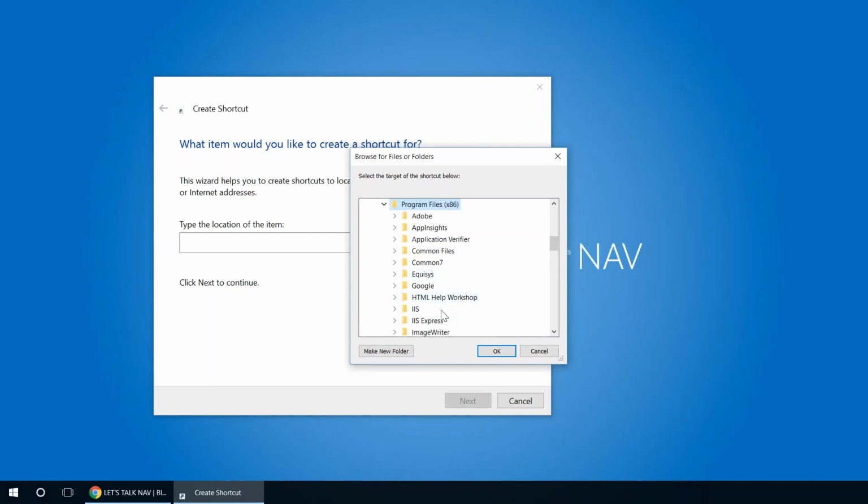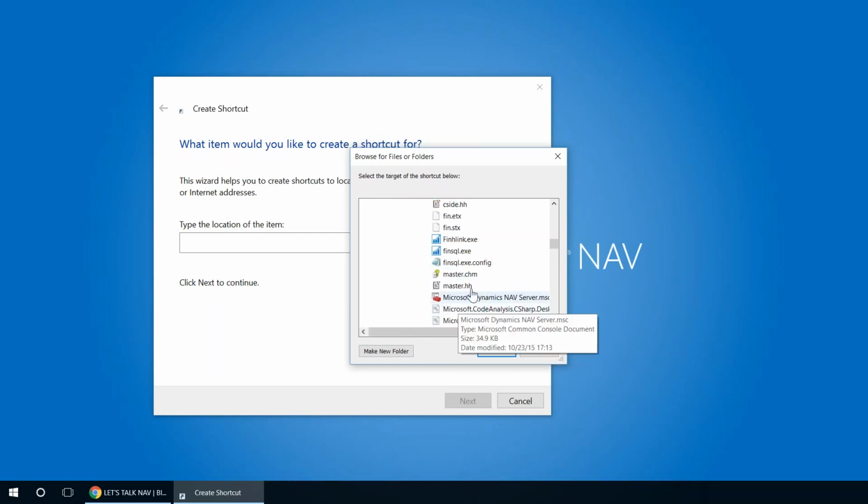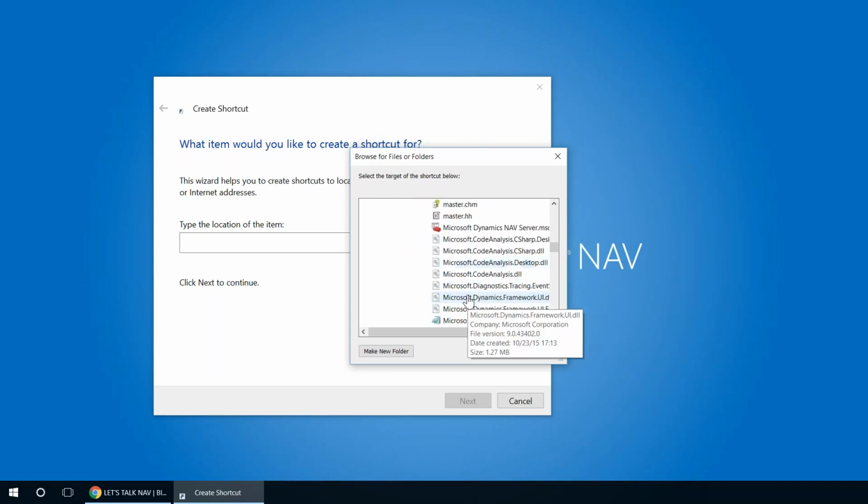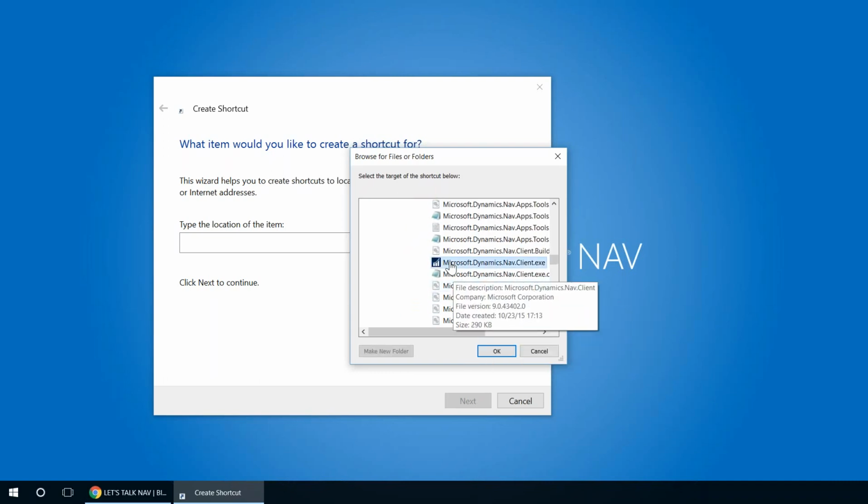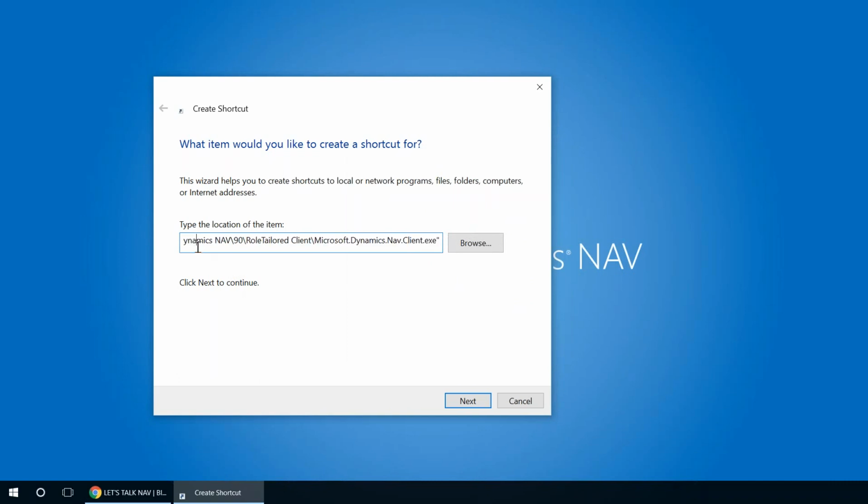This is the client shortcut. Microsoft Dynamics NAV 90, and then Role-Tailored Client, and scroll down till you see a shortcut called Microsoft.dynamics.nav.exe. So scroll down, it'll also be the one with the most unique icon, or dynamics.nav.client.exe. So this is the default path.